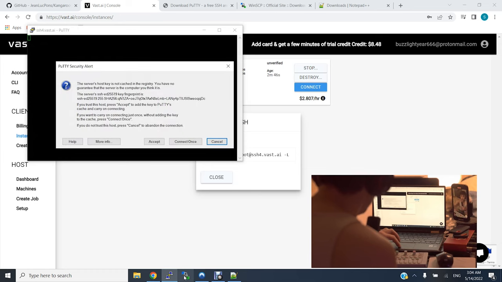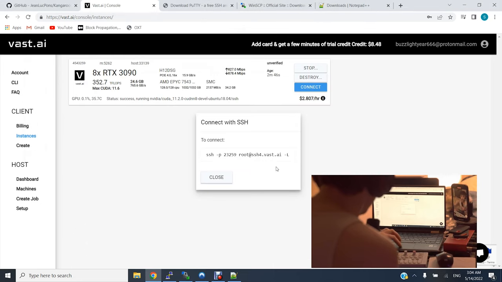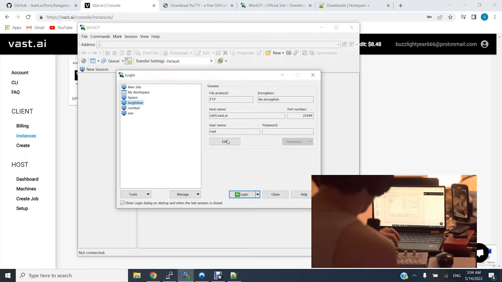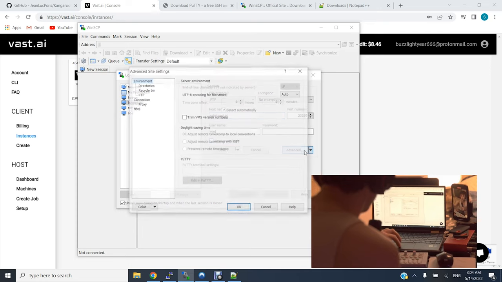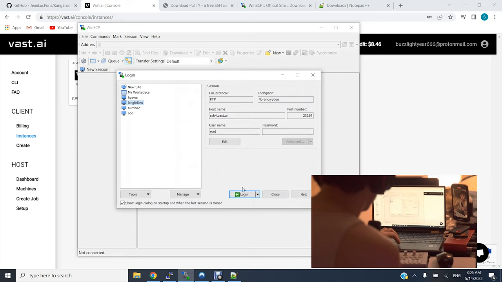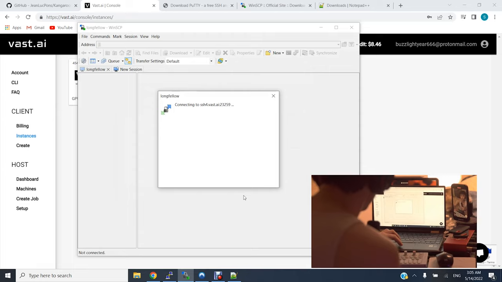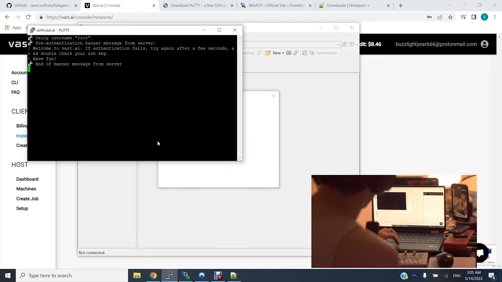While that's going, we're gonna get WinSCP rocking real quick. Oh man, I already forgot it. Okay. 23259. And it's ssh4. And we'll save that. You will be doing actually the same thing, so I'll show you real quick. In advanced, you'll wanna put your key in there as well. And now accept.